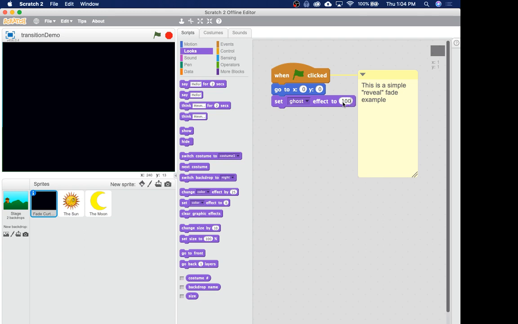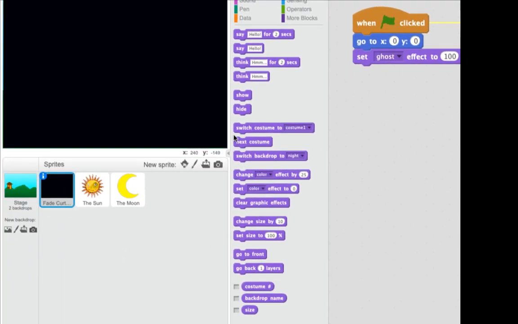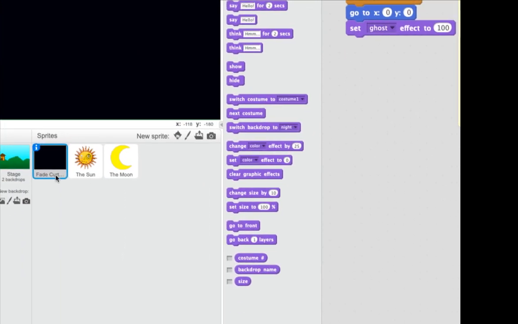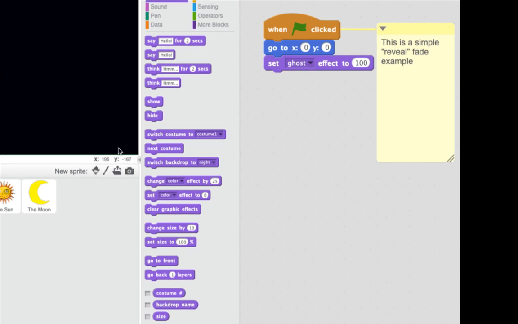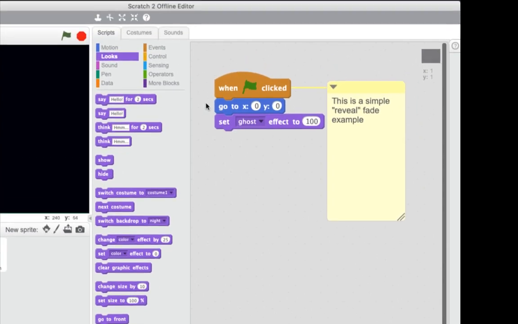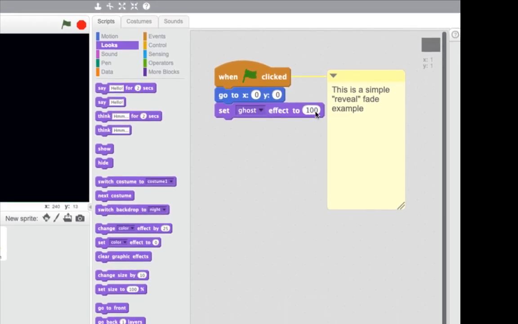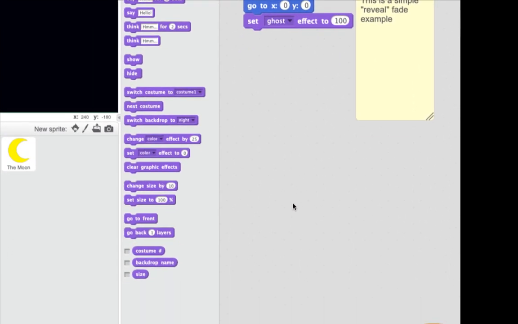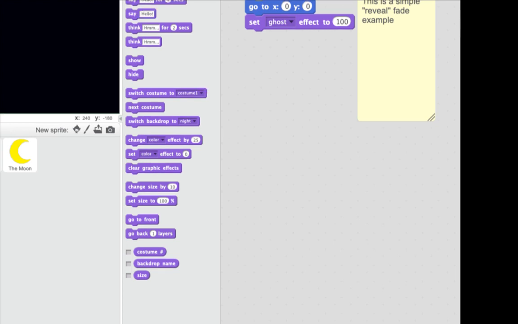So for most scenes, unless you want to fade from black to begin your game, for the most part, this black rectangle sprite, I call the fade curtain. It kind of reminds me of the theater. There's a curtain that comes down and does stuff. It starts off as invisible, and then I have broadcasts set up to make it fade in and fade out.